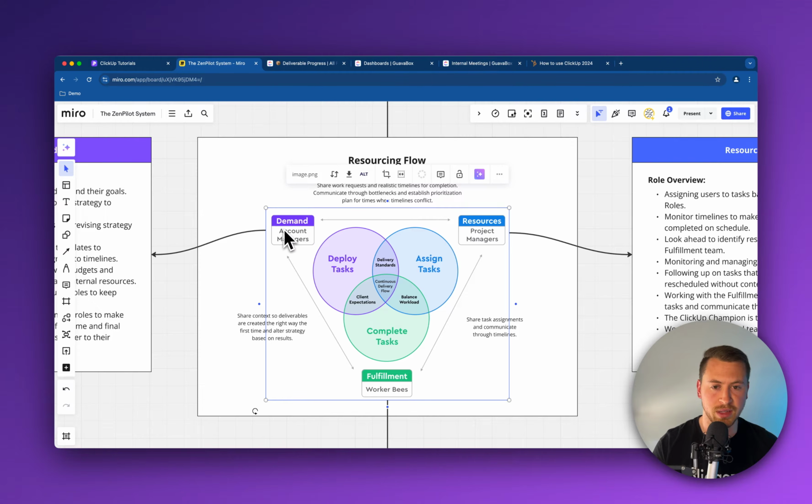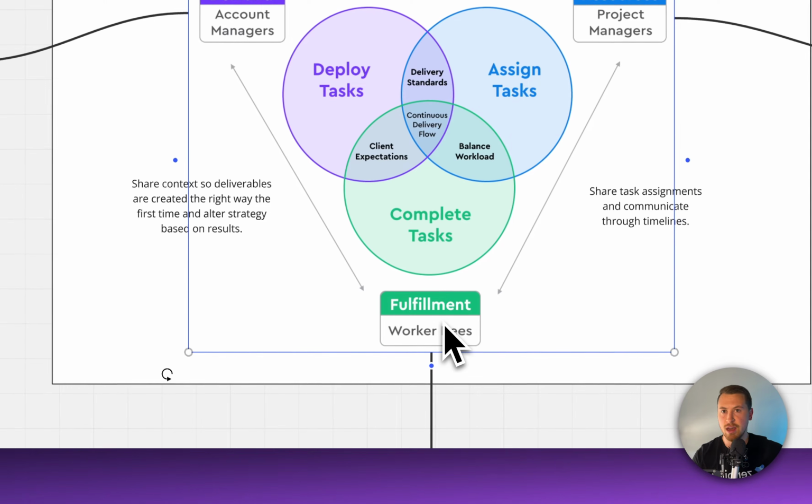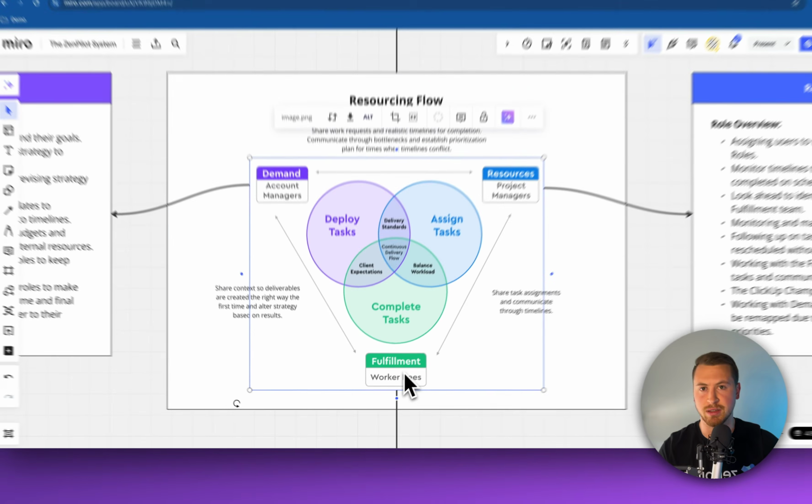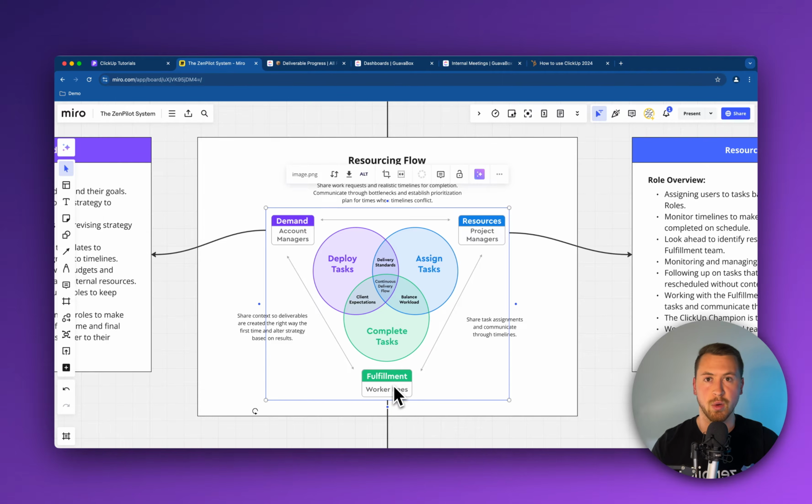From there, we have the demand side, but we also have the fulfillment side, which is basically the people on your team that are your worker bees, individual contributors, the people that are actually getting that work from the account managers and getting it done. So the people writing the blog posts, creating the ads, designing different ads as well as different thumbnails. Those could be contractors, full-time team members, or whoever, just the people getting those individual tasks complete. That's your fulfillment seat.